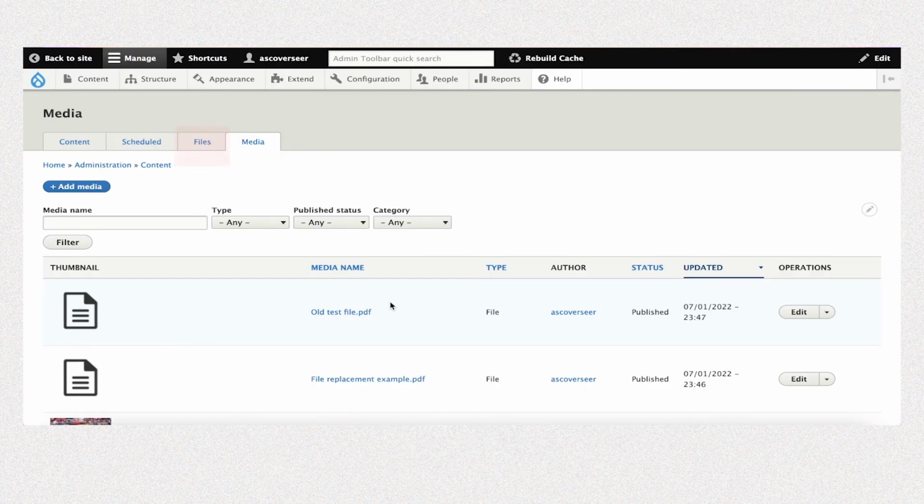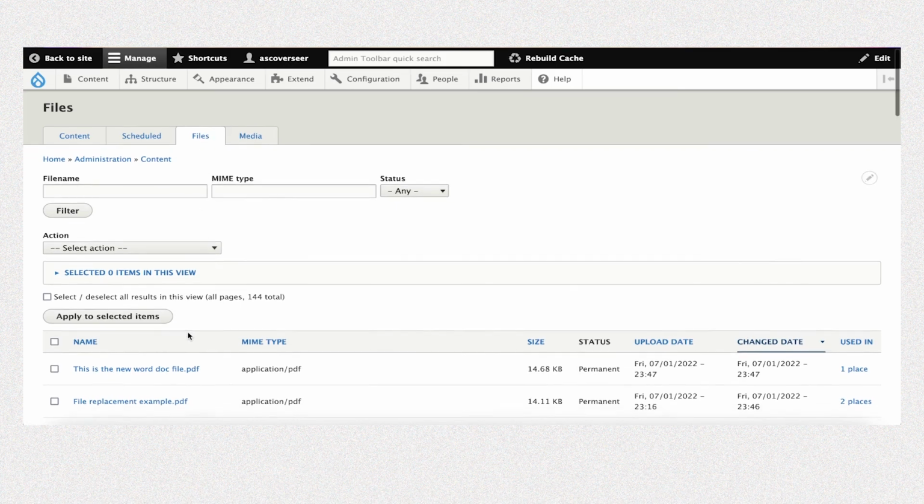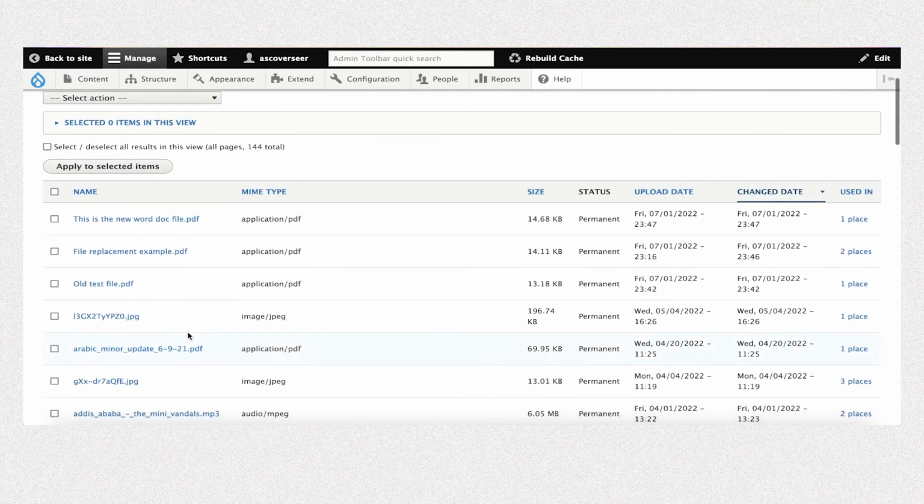In this case, the file updates and keeps its original name in the Media tab, but if we go to the Files tab, we see both the old and new files still saved on the directory.